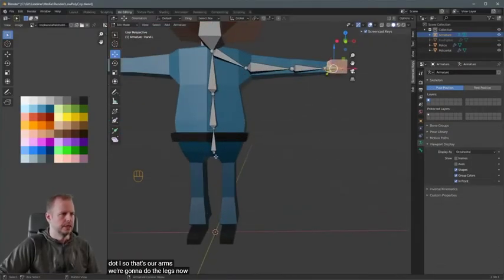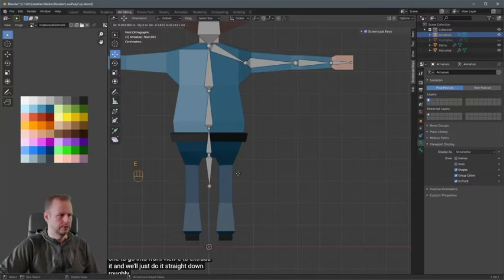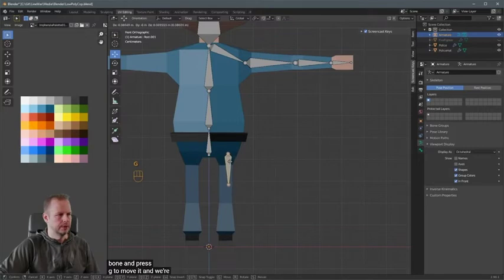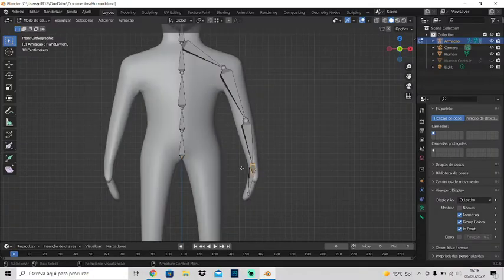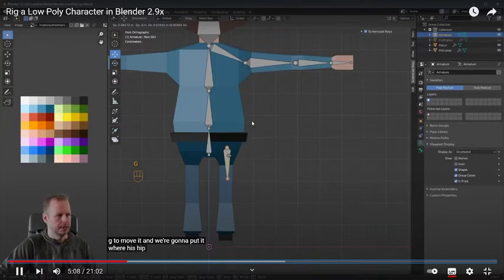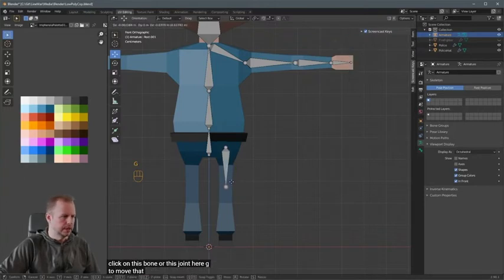We're going to do the legs now. So click on the ball by the groin. 1 to go into front view, E to extrude it, and we'll just do it straight down roughly like this. Not too picky on this one. Click this bone and press G to move it, and we're going to put it where his hip is going to be, roughly there. Click on this joint here, G to move that down to where the knee is.